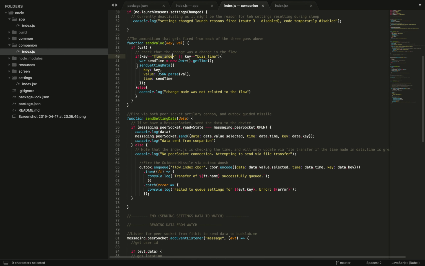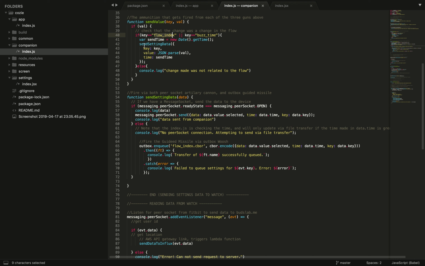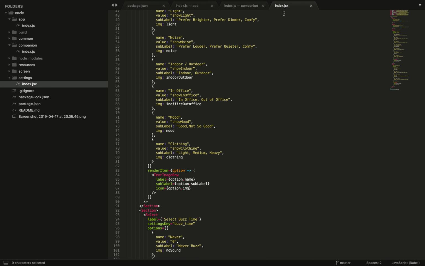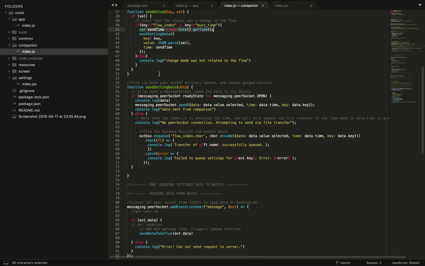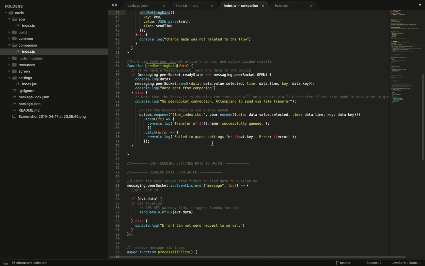So I then have a little JSON where I have my settings data, where I have my key, which is one of these two, the value, such as temperature, for example, here, and what time it was sent, basically the current time at the moment. And then we execute this function, send settings data.